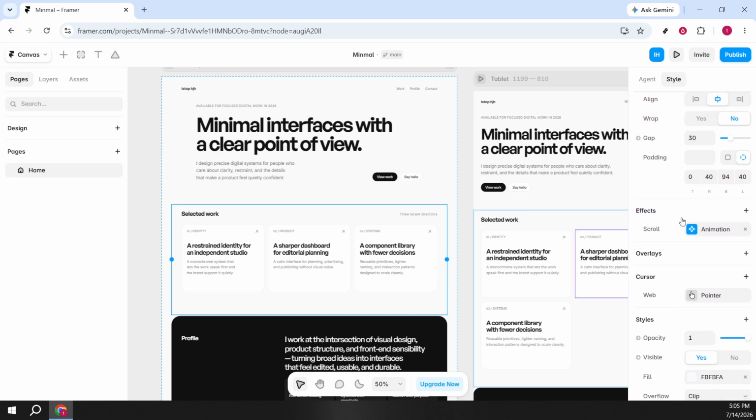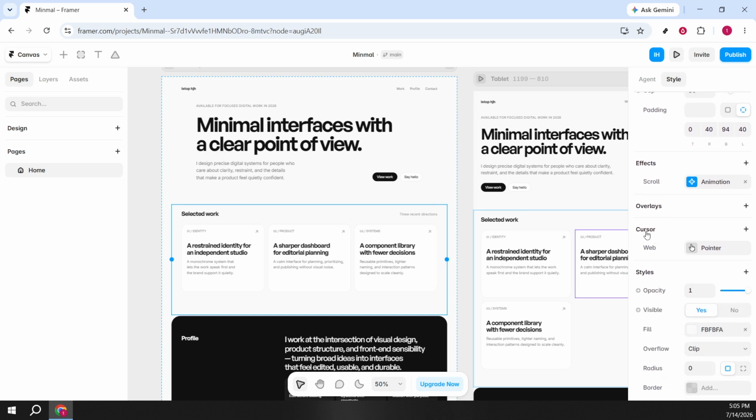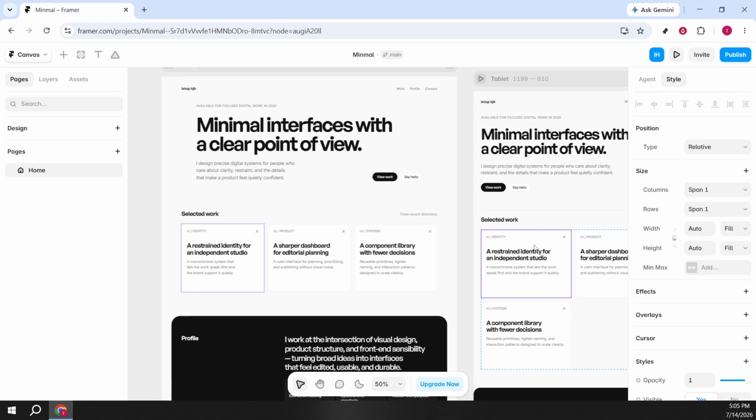Next, choose Web Cursor. This tells Framer you want to control the browser cursor for your live site or preview, rather than just a cursor you might see in the canvas. It's a small but important distinction that ensures the effect works exactly where visitors will experience it.